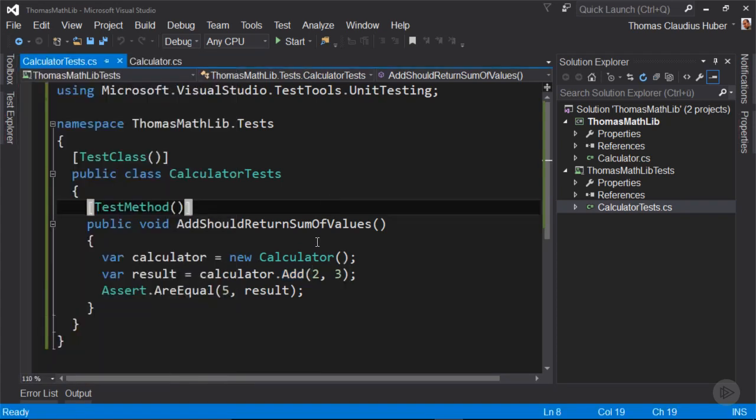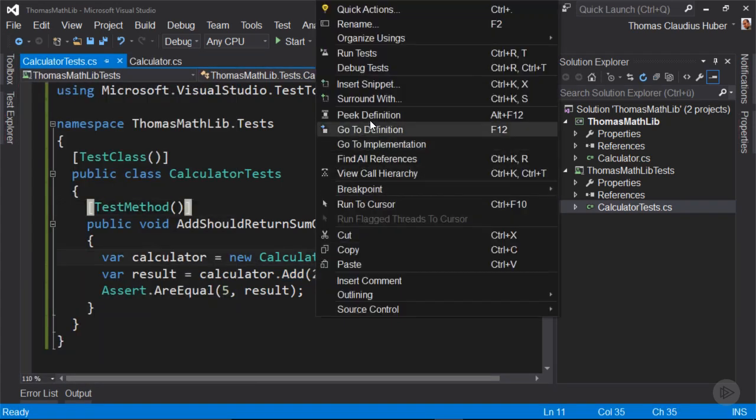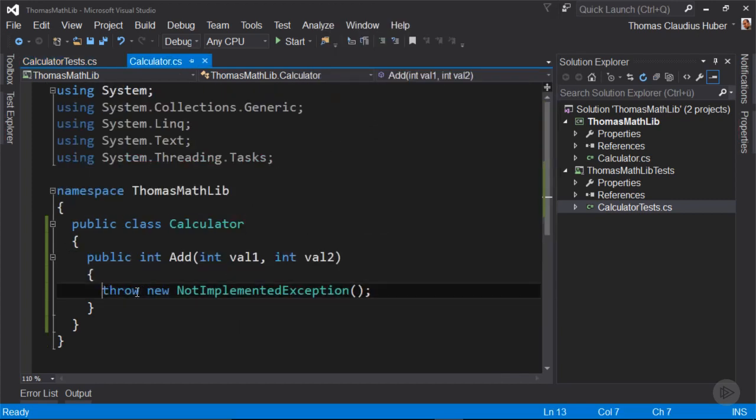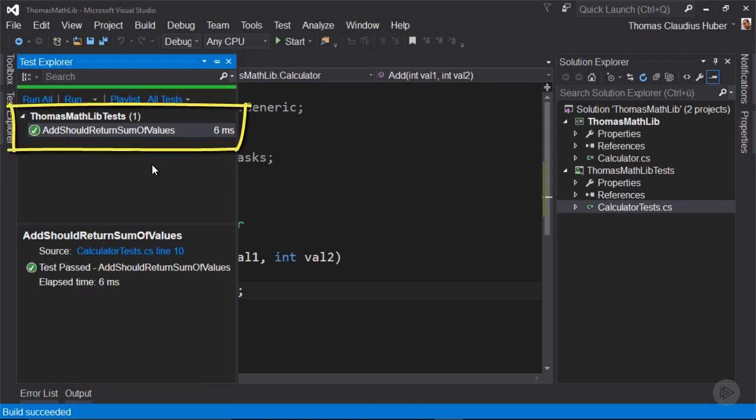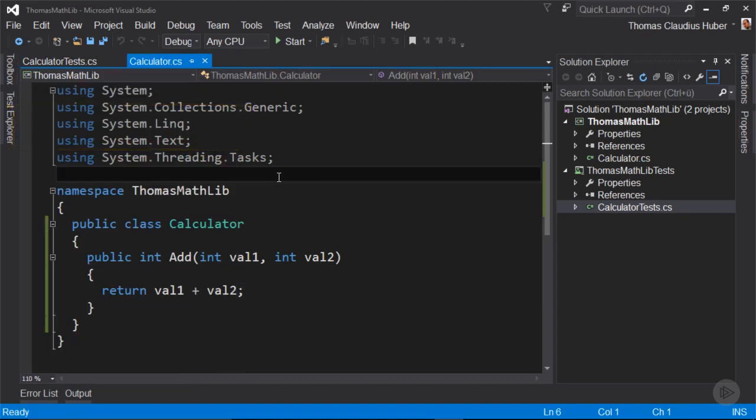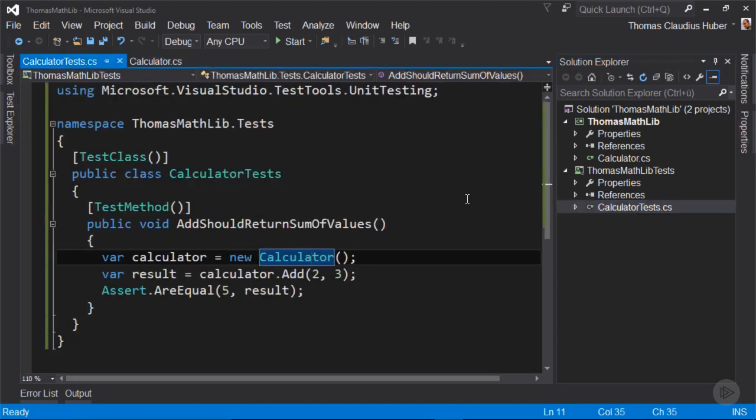So let's go now to the add method of the calculator and let's just implement that method. Alright, now I open up the Test Explorer again and I run all my tests. And here you see we have now a green test. Okay, so this was a very short introduction into MS Test. Now let's look at how we can write the same unit test by using XUnit.